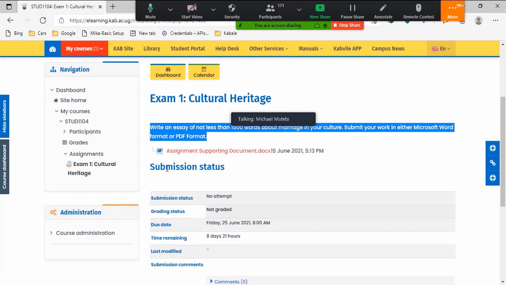So below here, you have your submission status. As you can see, your submission status is not attempted. Of course, we have not done the assignment yet. And we have also not been graded because we haven't done it.